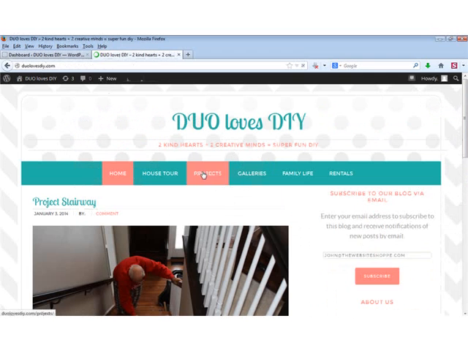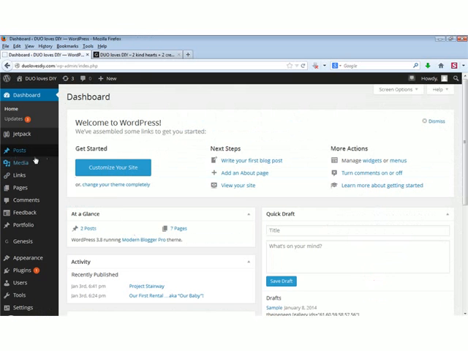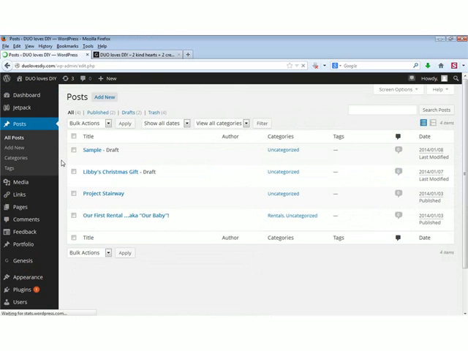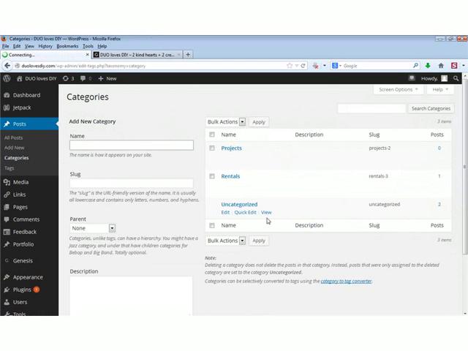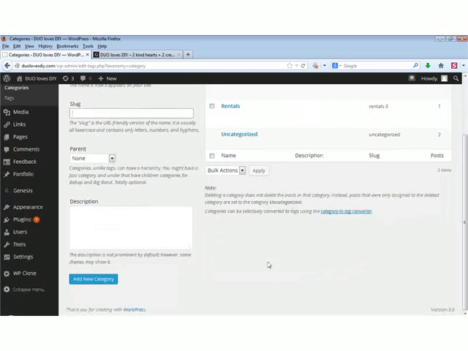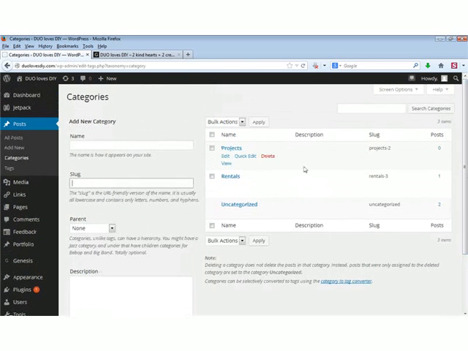Right now, projects is a page. Let's say you want to tag posts as being a project, and you only want those to show up on the projects tab here. So what you're going to do is expand posts. You can click it or just mouse over it, it doesn't really matter. And you're going to want to go to categories. Now I added a project category for you, but you can add as many categories as you would like. Just name the category, retype the name under slug, and click add new category.